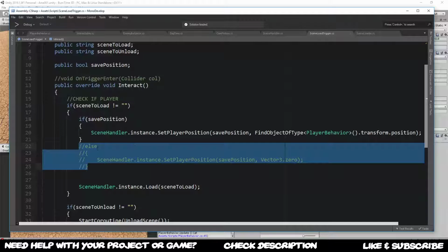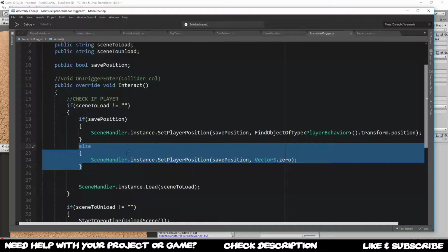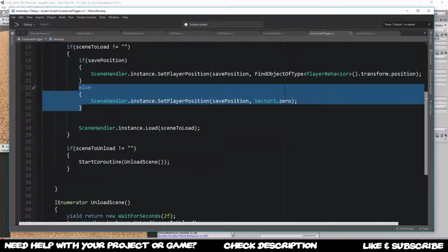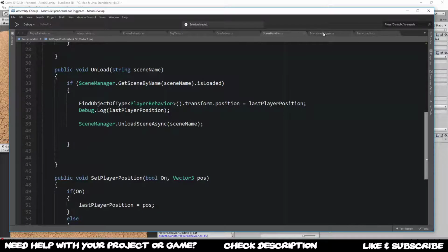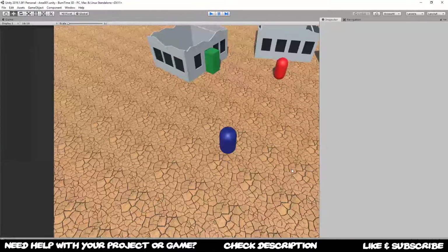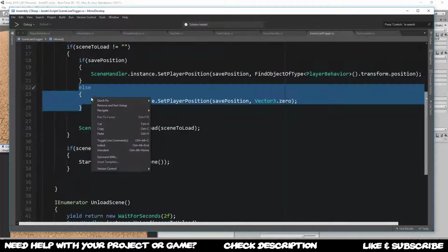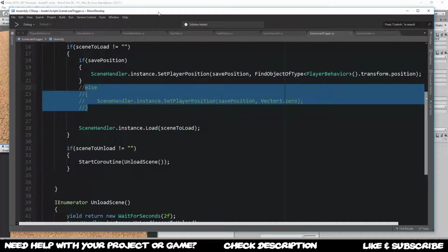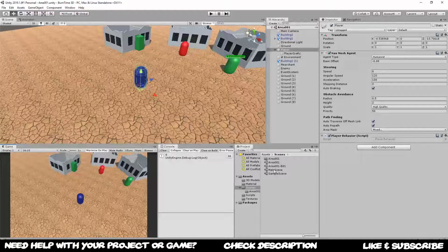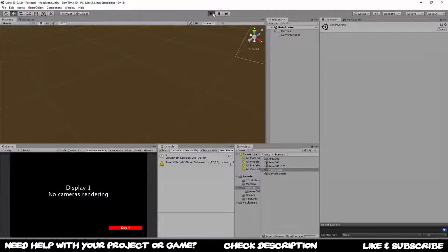That's pretty strange. Is it because I just disabled this? Oh, nope, it's not because of that. I did the same mistake, because we need to load from the main scene, of course. That's why we have no access to the scene manager or the scene handler in this case.